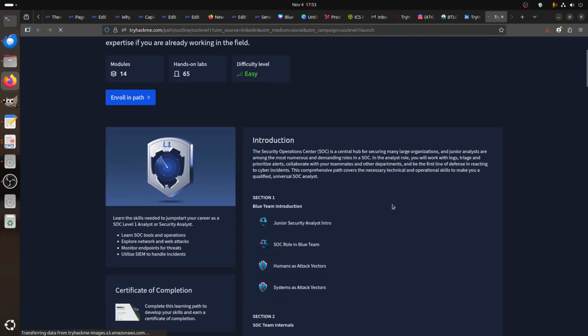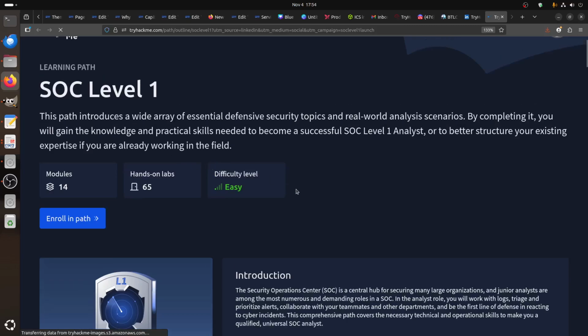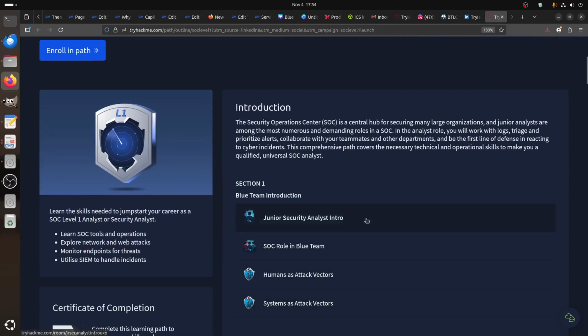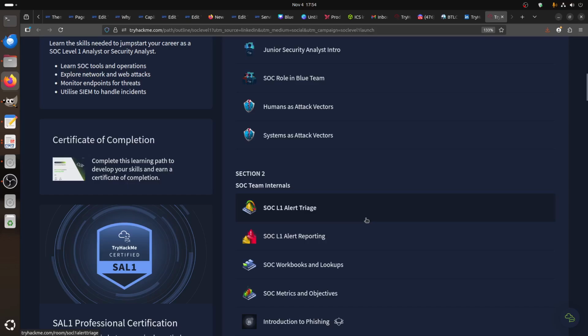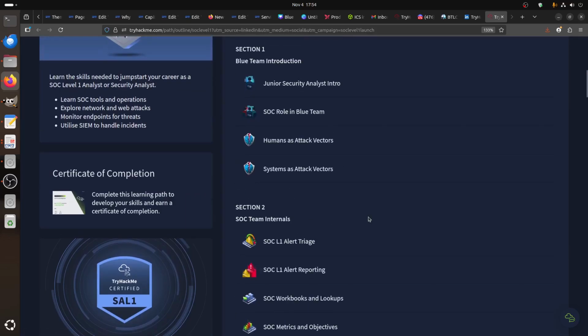And when I came here, I saw this part, SOC Level 1. This part introduces a wide array of essential defensive security topics and rewards you in a scenario. By completing it, you will gain the knowledge and practical skills needed to become a successful SOC Level 1. I have most of this. I have videos for them. I think I did this one already.